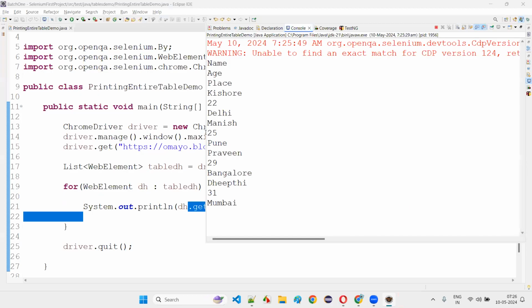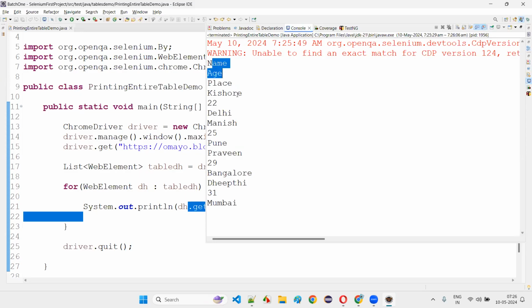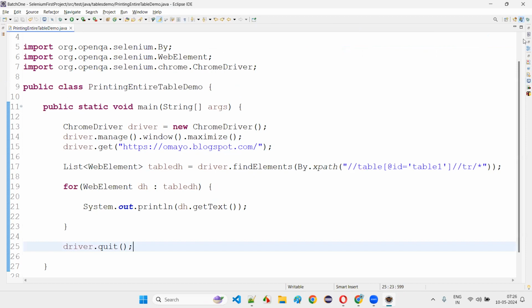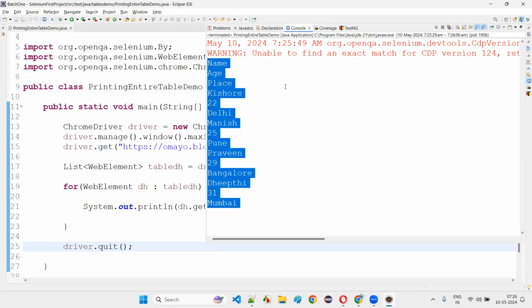So the page is still loading. You see, all the table headings and table data got printed. But my problem is, I would like to print all these things in a tabular format, not like this, one by one. Though this program prints all the table headings and table data, it's not printing in a tabular format. I want the output to be printed in a tabular format.